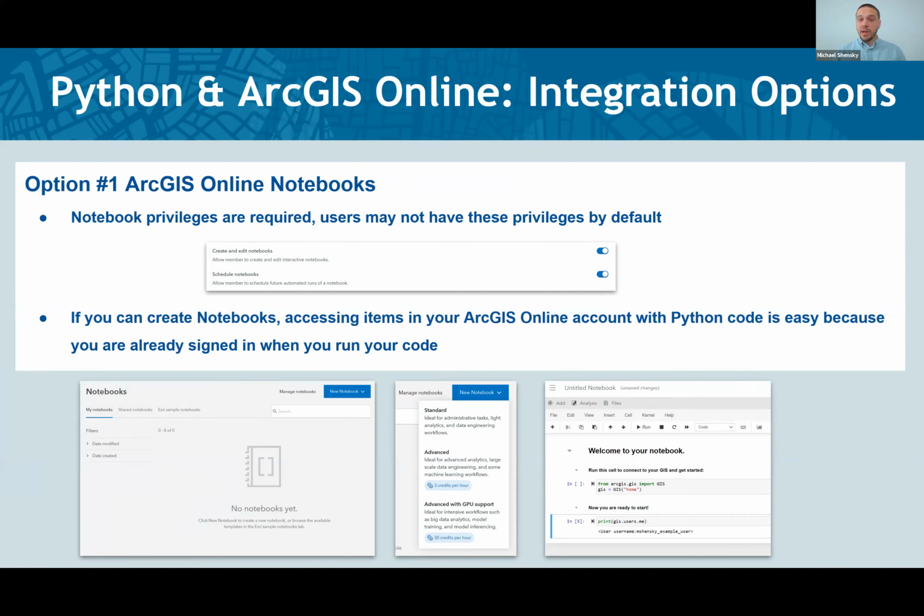So the simplest way to do this is actually to log into ArcGIS Online and write your Python code within the ArcGIS Online environment. So this is functionality that's pretty new. It's only been available for the last couple of years. The really important thing to know, and this will be important for our exercise or our activity today, is that you need privileges for your user role to be able to create these Python notebooks within ArcGIS Online.